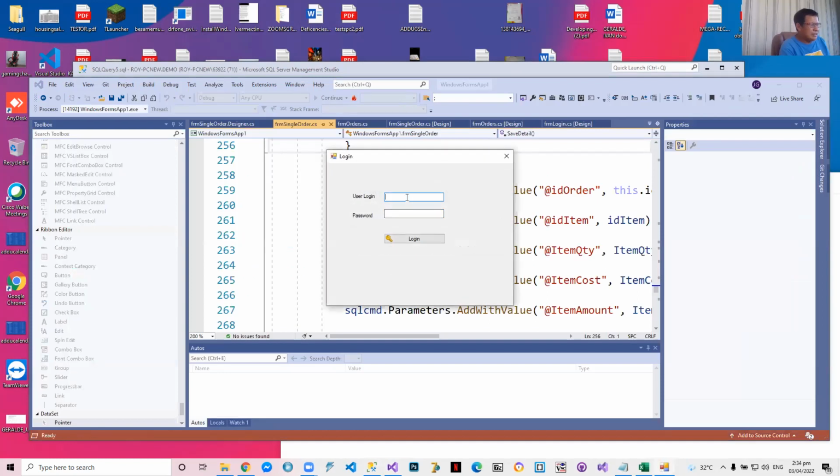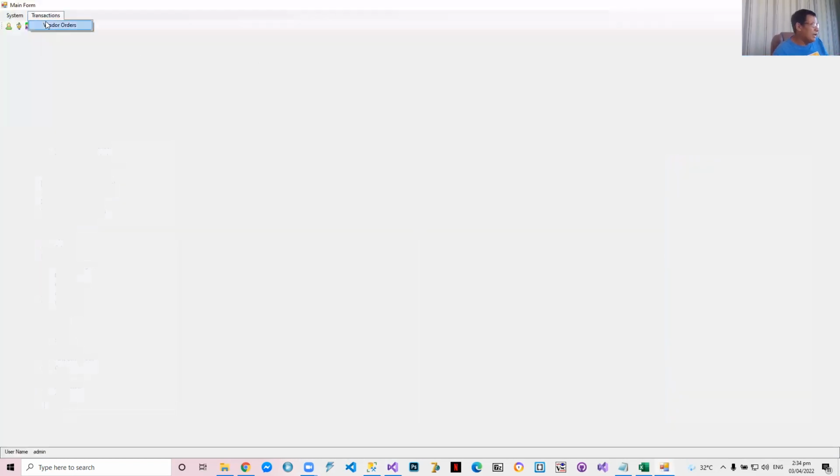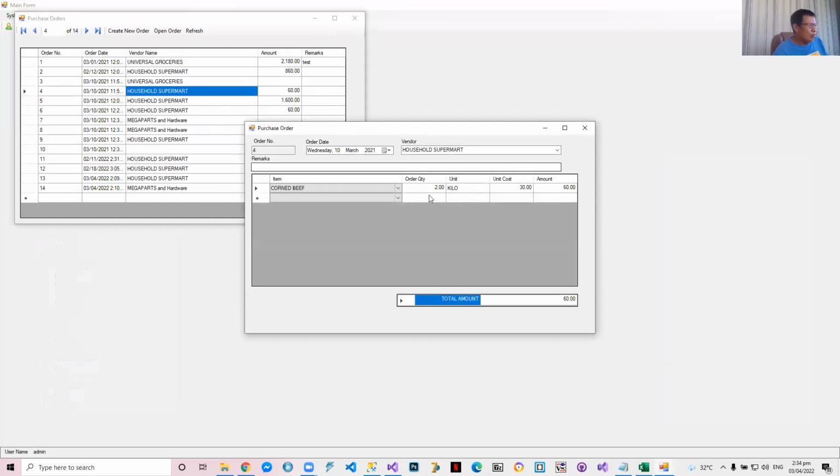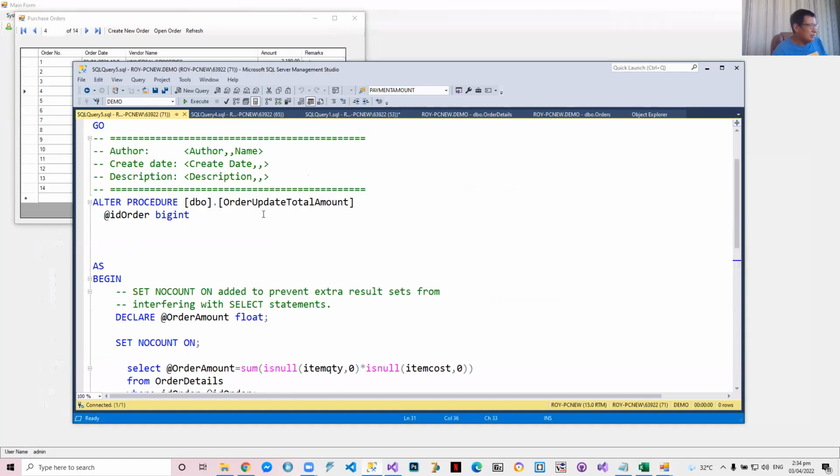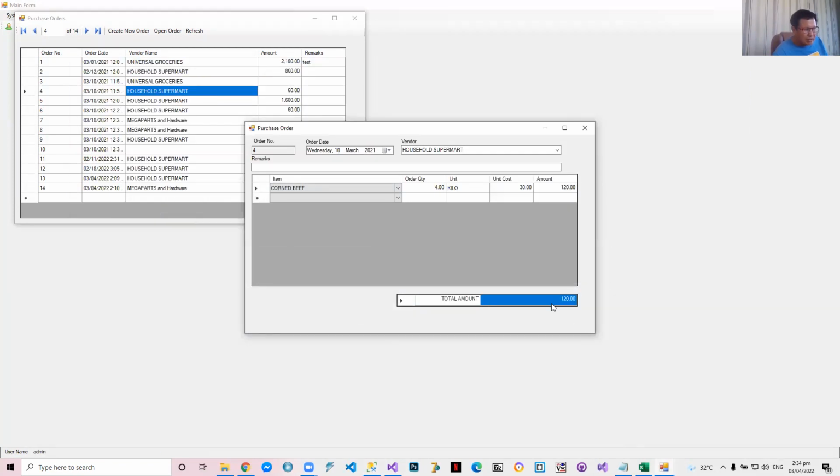So what happens is, if you are going to update the table, the order detail add edit will fire. If you change this, for example, to 4, the procedure order item add edit will fire, and the add edit procedure will also call the update total amount. So the corresponding amount in the table is also updated, but this is just automatically computed by the sum function of SQL.